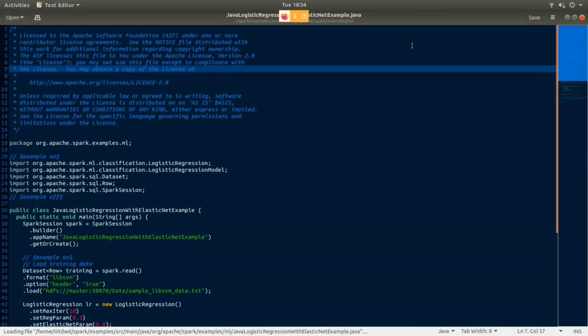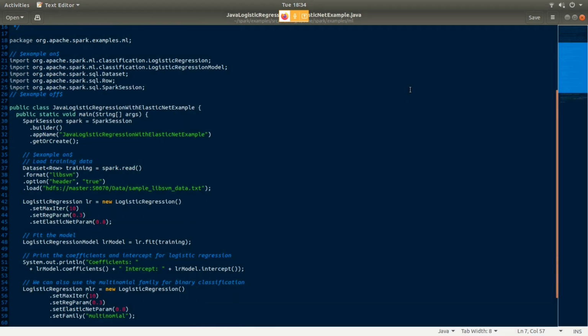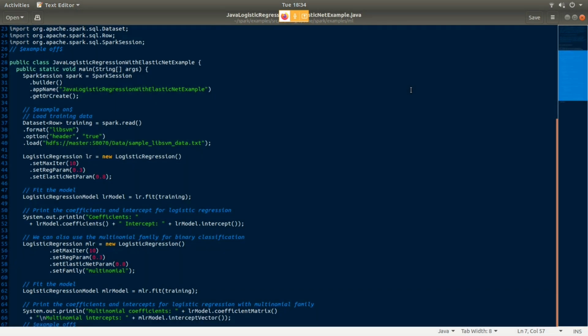This code is a Java example of running logistic regression with ElasticNet on a labeled dataset in the LIBSVM format using Apache Spark's machine learning library. We start by initializing a Spark session, following which we load the training data, which we previously uploaded into the HDFS directory, using the spark.read method. After loading the data, the code creates an instance of logistic regression and also an instance of logistic regression for the multinomial family. And then a model is fitted to the training data using the fit method.